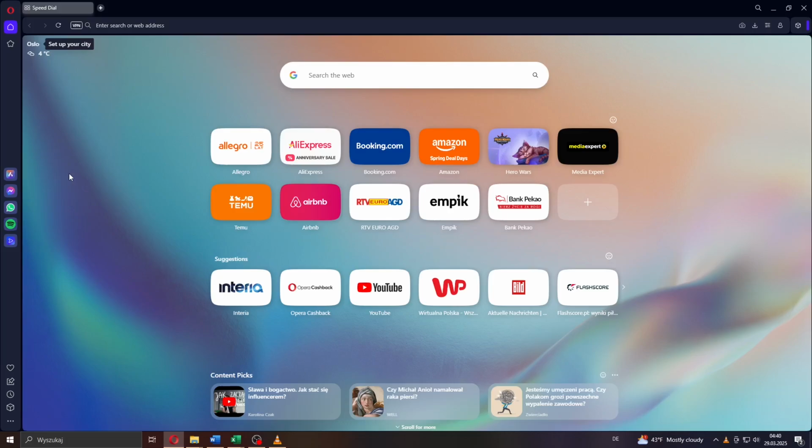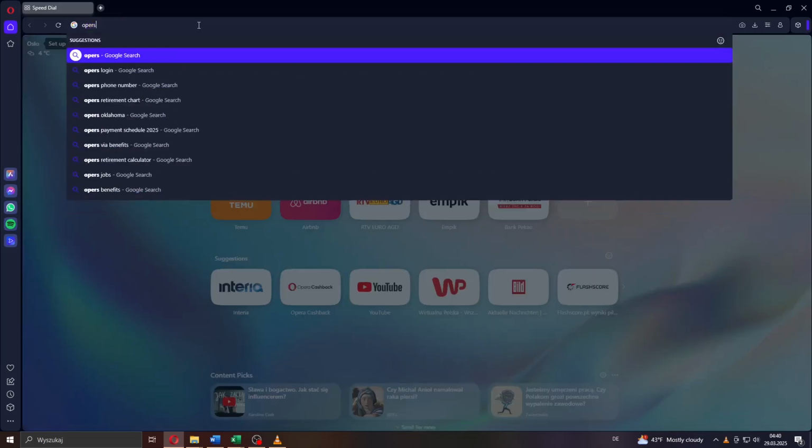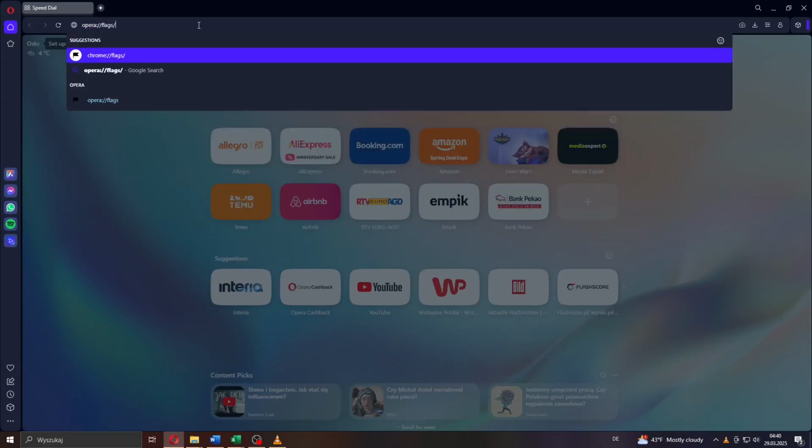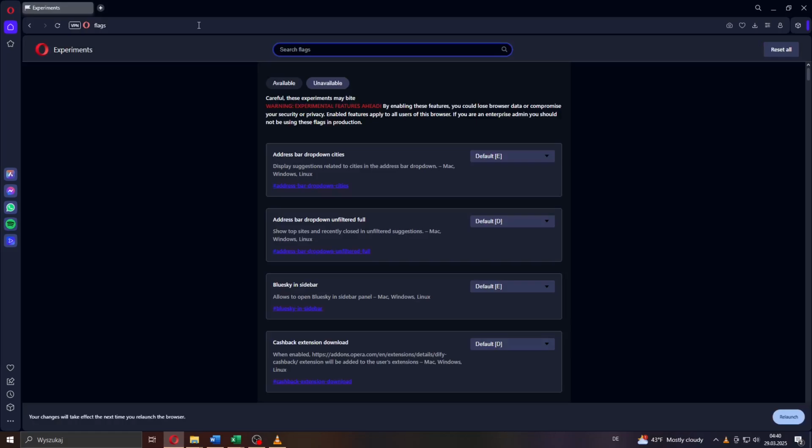So what you want to do is open the Opera web browser, of course, and here at the top in the URL/address bar, type in the following command: opera://flags/ press enter to access the experimental mode or feature in Opera.